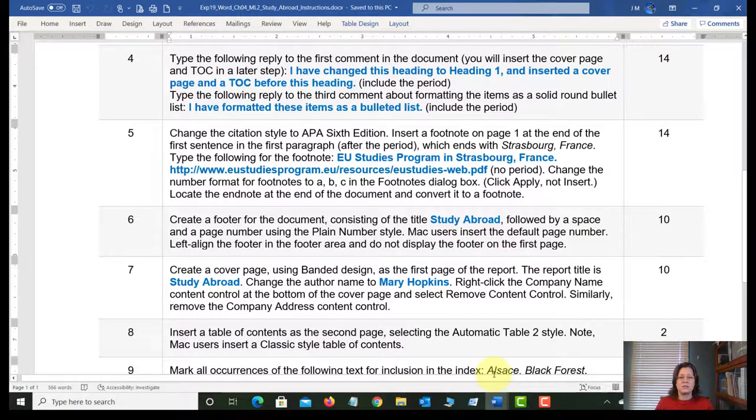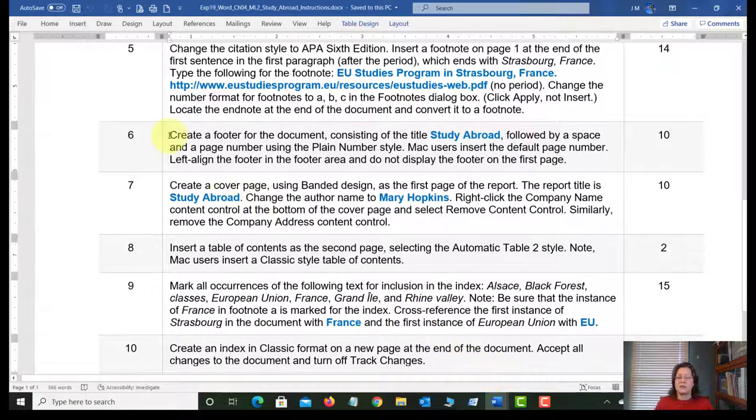So that completed step 5. On to step 6. It says create a footer for the document consisting of the title Study Abroad, followed by a space and a page number using the plain number style. Now, special note for Mac users, it says to insert the default page number. So in other words, instead of plain, you will see default page number. Left align the footer in the footer area. Do not display the footer on the first page.